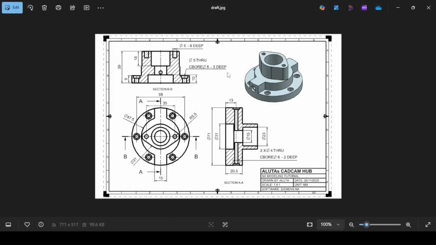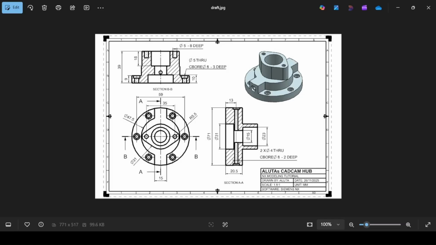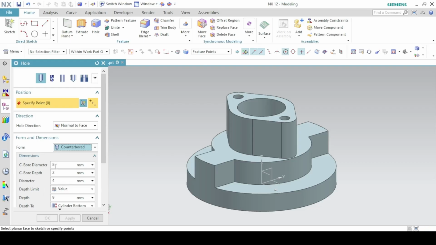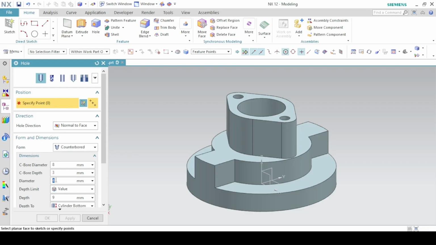Next, we add these counterbored holes here. So this time, set the form to counterbored. The counterbored diameter, looking at section BB, is 8. The counterbored depth is 3. The hole diameter is 5, and it is through to the next surface. So set the depth limit to until next.